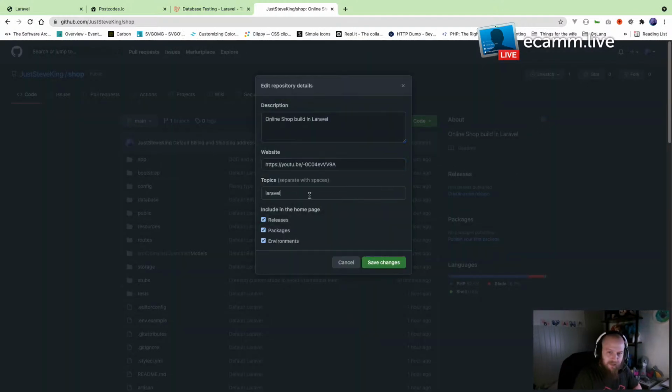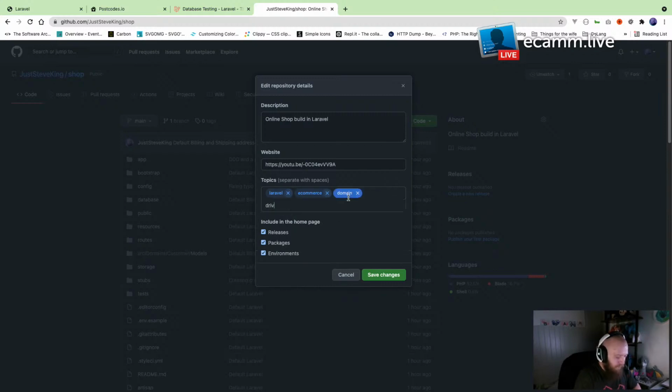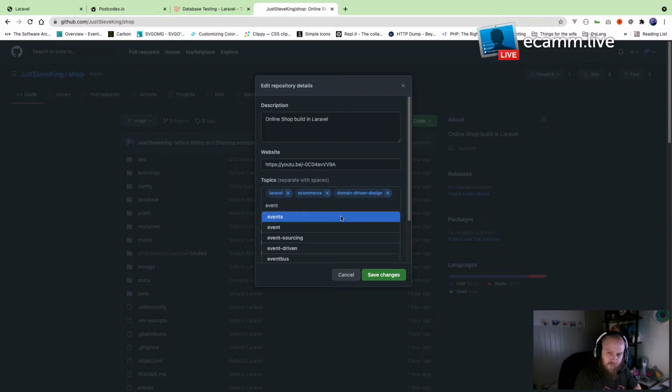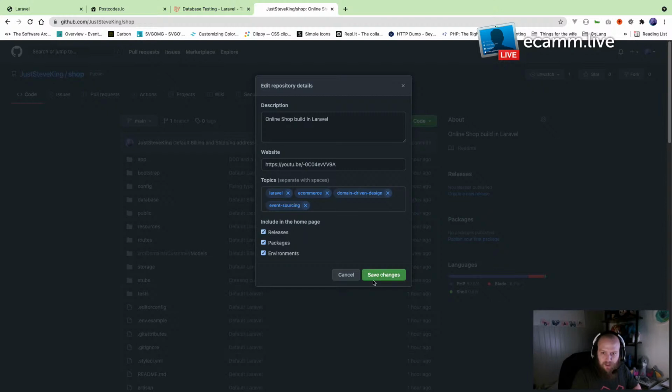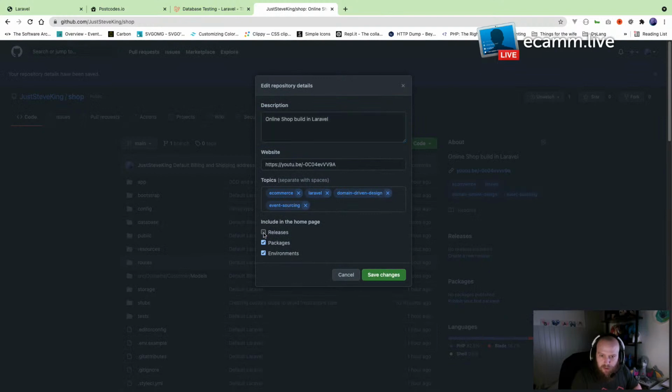So we can do Laravel, e-commerce, domain-driven design. Ooh. Okay, Laravel. Domain-driven design. Event sourcing. I'll keep it at that. So we don't have releases, packages, or environments.